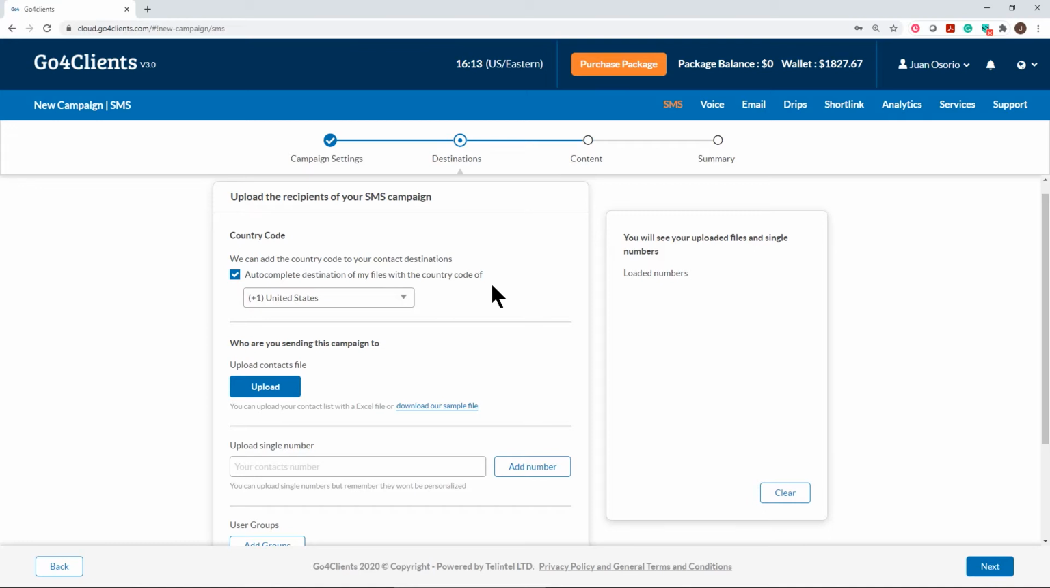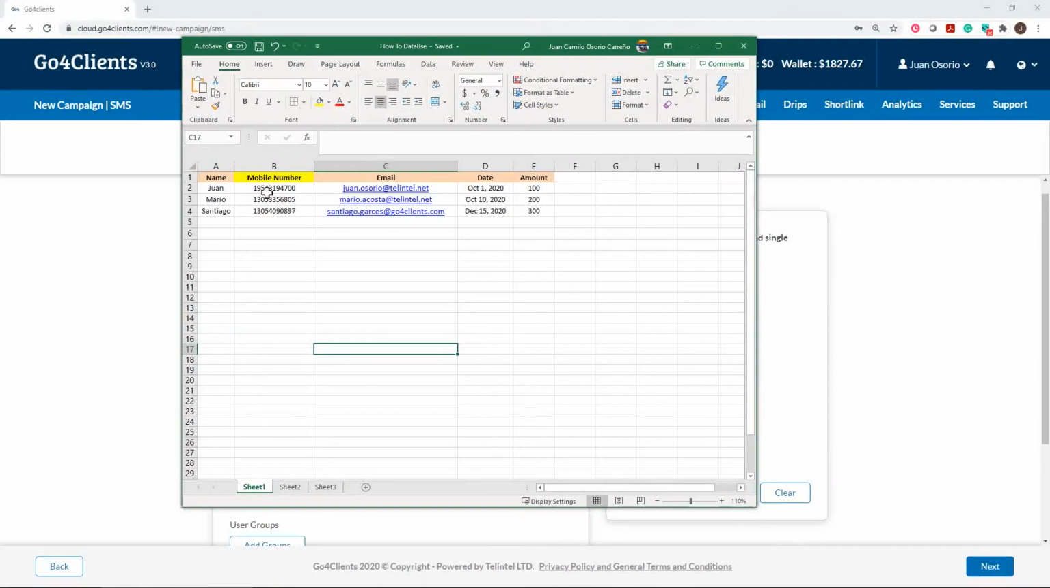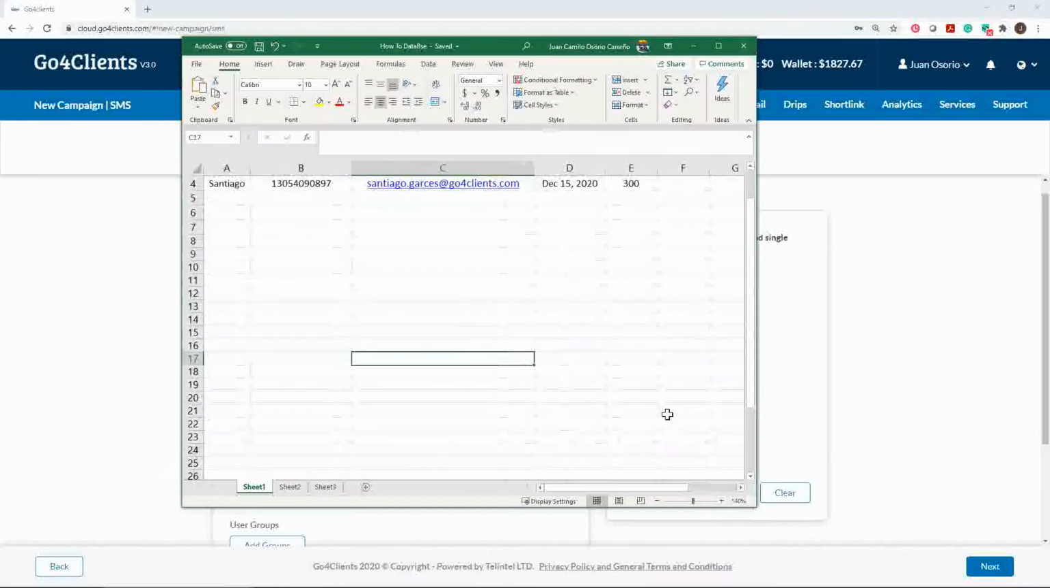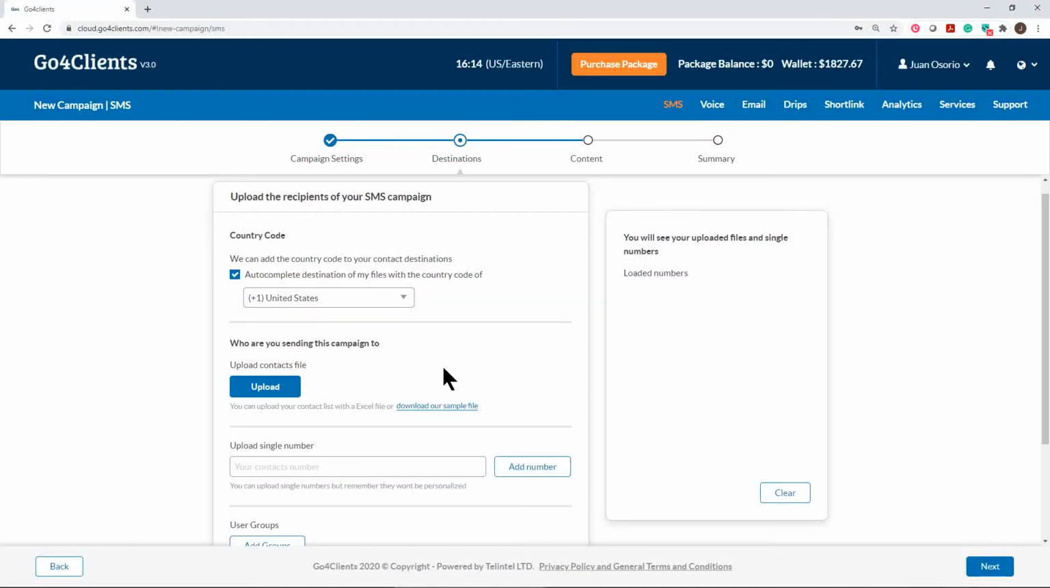It doesn't matter if in your database you already have that country code. Let's go back to mine. As you can see, I already have my numbers with that one, but it doesn't really matter. It's better to be safe than sorry. Go ahead and keep that clicked as I just showed you.